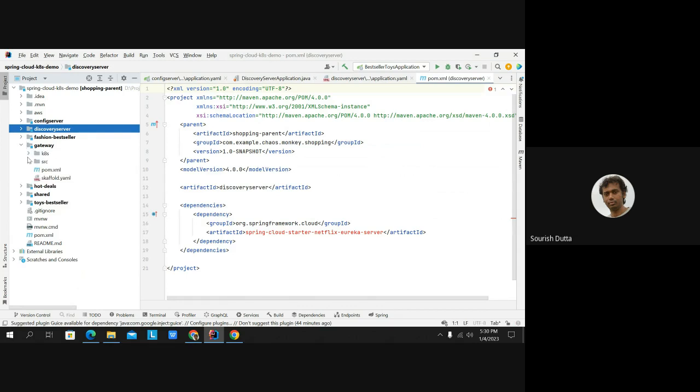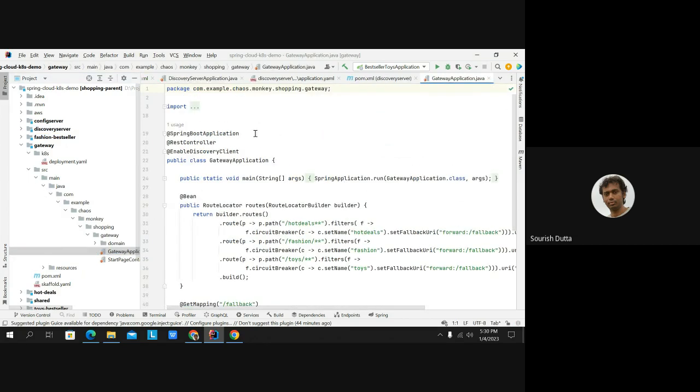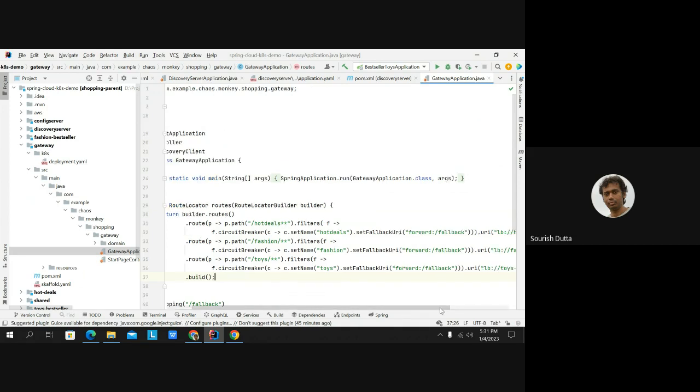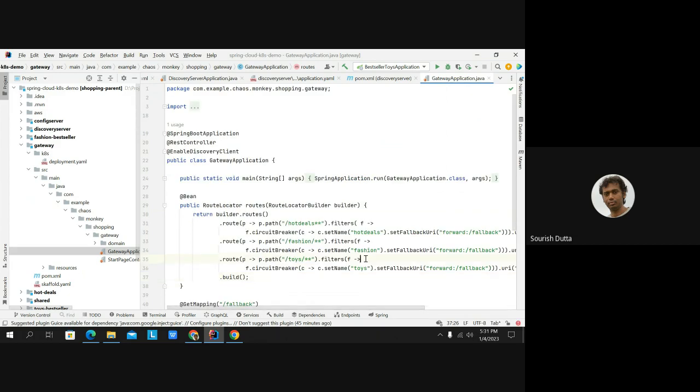Now let's come to your gateway service. The gateway service has the same thing, enable discovery client. And here it is routing to the other microservices. One is the hot deals, and it also has a circuit breaker enabled as a kind of fallback function. So basically it forwards to the fallback server with the load balancer for hot deals, fashion bestseller, and toy bestseller.